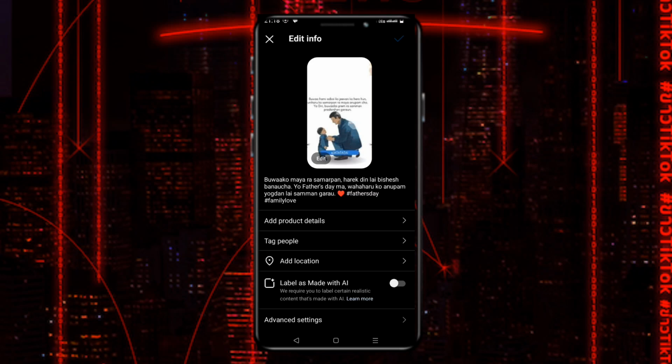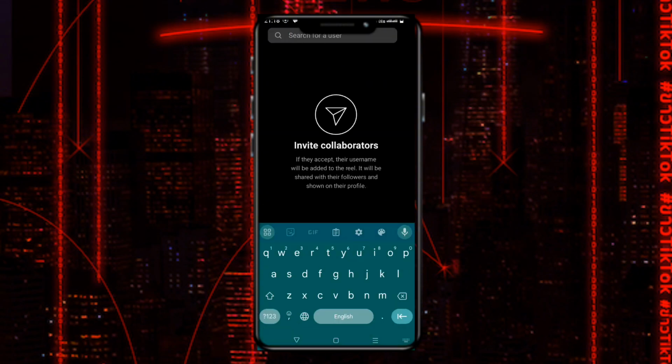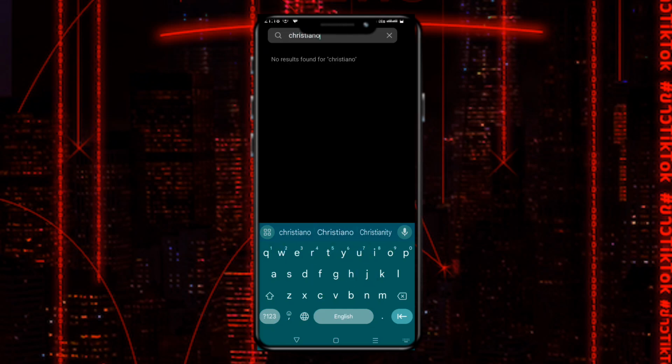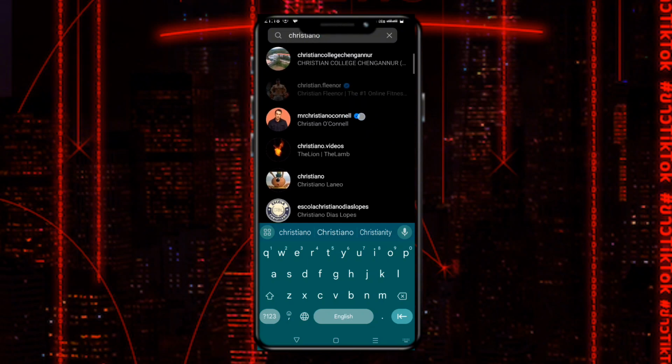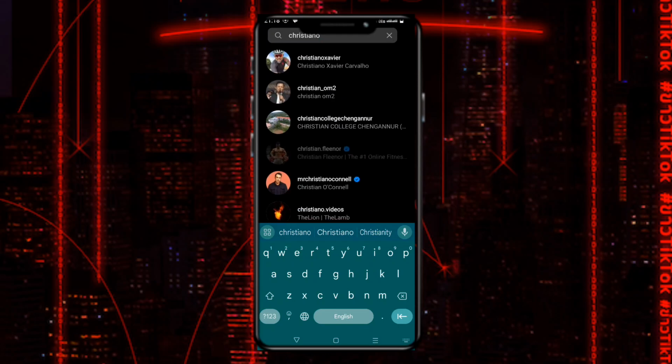So on this page, find this tag people option and click on it. Once you click on it, you can either add tag or invite collaborators. So simply click on this invite collaborators option and then search for the collaborator you want to tag. Wait for it to load, and as you can see, all these people have been shown on my screen.